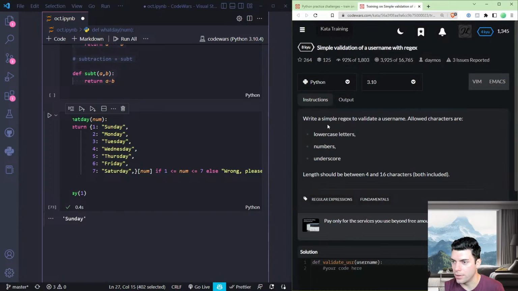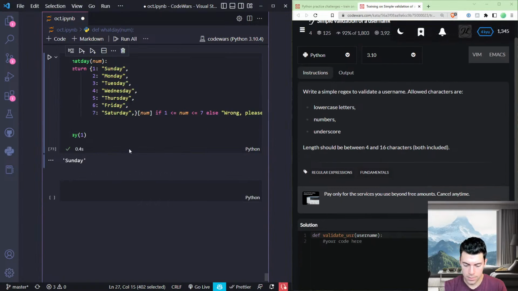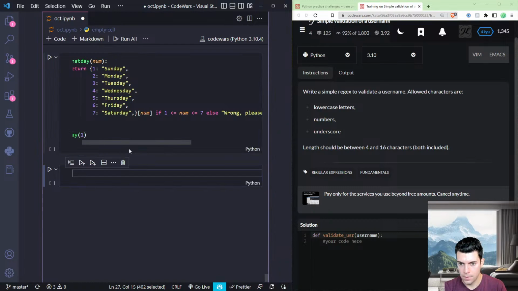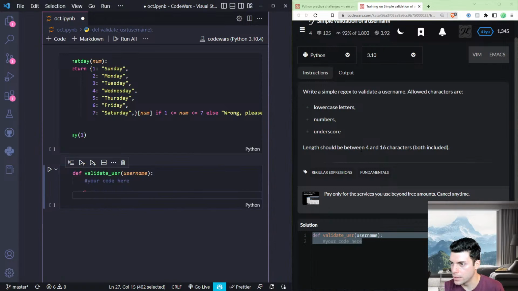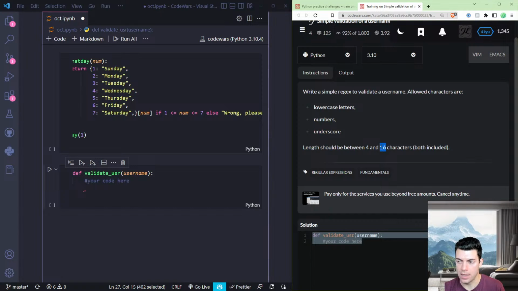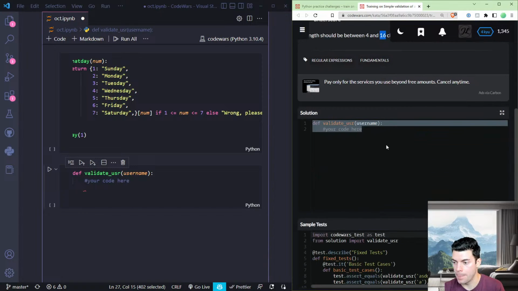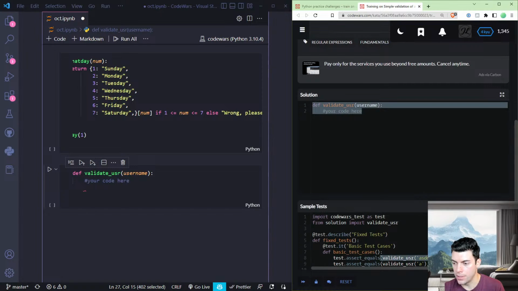Oh no. Write a simple regex to validate the username. Oh, this. All right, so we're at 11 o'clock. So we're doing a simple regex to validate characters: lowercase, numbers, and underscore. Length should be between 4 and 16 characters, both inclusive. So it can be 4 and 16. And it's just a boolean.